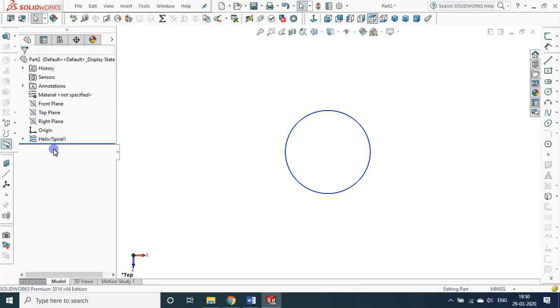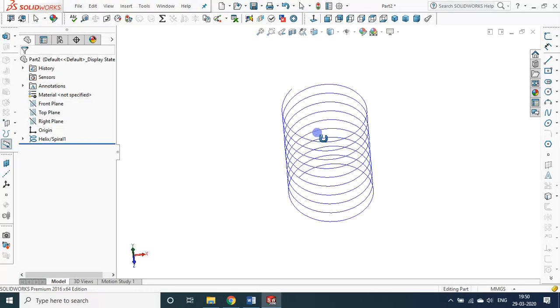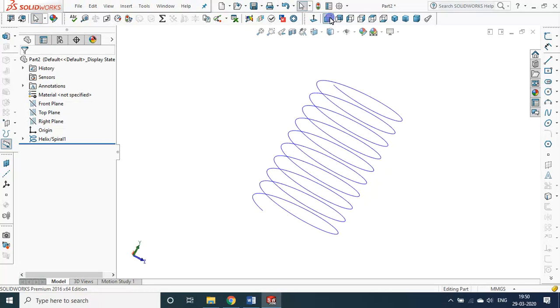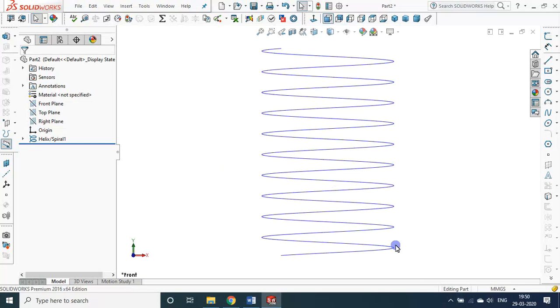Now you see that a helix is made. Now I just move, you see a helix is made. Front view. 1, 2, 3, 4, 5, 6, 7, 8, 9, 10. So 10 revolutions actually. Yes, ten revolutions. The gap between these two is the pitch, 4 mm.